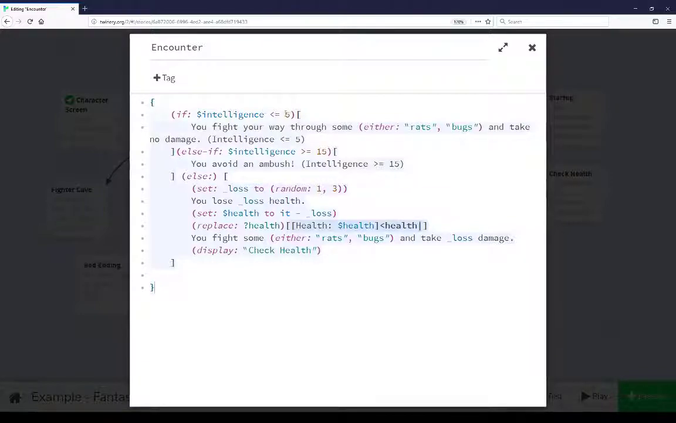If intelligence is less than 5, we fight our way. Else, if intelligence is greater than 15, we avoid an ambush. And the same thing again, set loss to a random number between 1 and 3, we lose some health. We update health, set health to it minus the loss. We replace it using named tag of its same name. We say what happened. We fight some rats or bugs, take the lost damage, and then again check health each time.